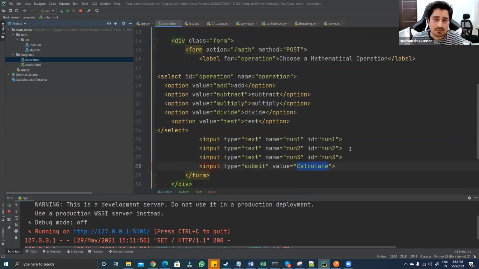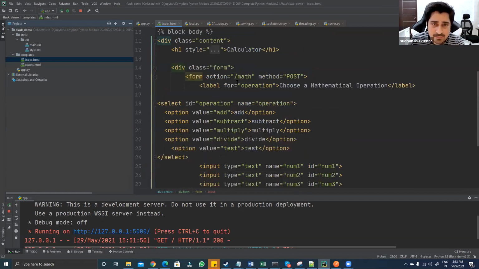So it is going to submit all of those things, and it is going to perform all of these actions, these math operations, and it will try to send data to my Python program. Then the Python program will try to execute it. It will give me some responses, right? And I'm supposed to showcase that response in some other HTML page.